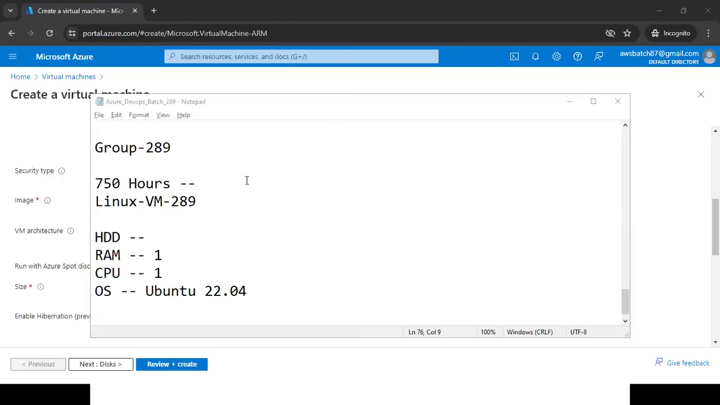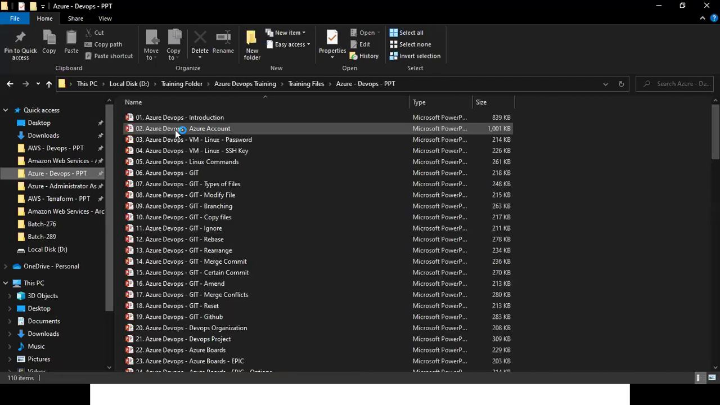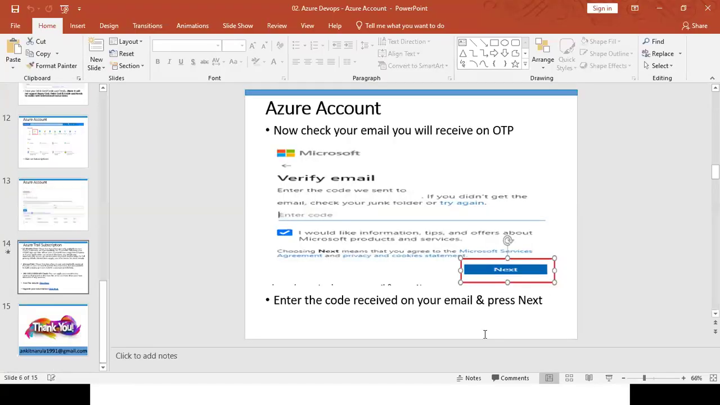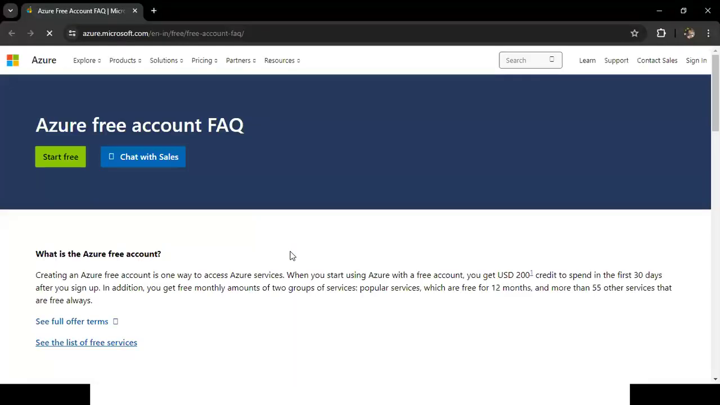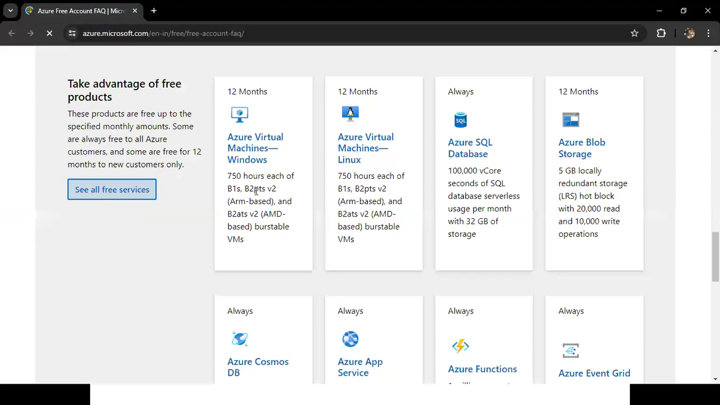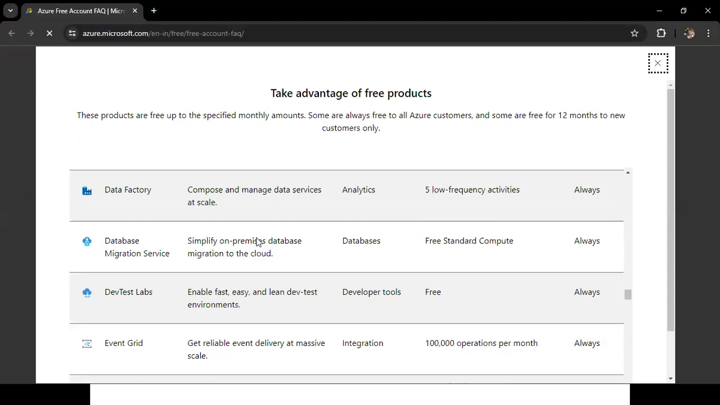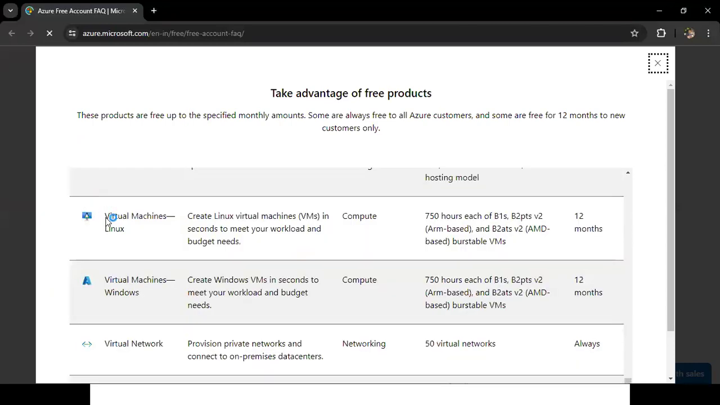Is it coming under our free tier, that CPU and RAM, whichever I'm selecting? Let's just check. Let me go to that particular link which I have shown you earlier. Let me go to the virtual machine service. So scroll down. Here it is. Virtual machine Linux.